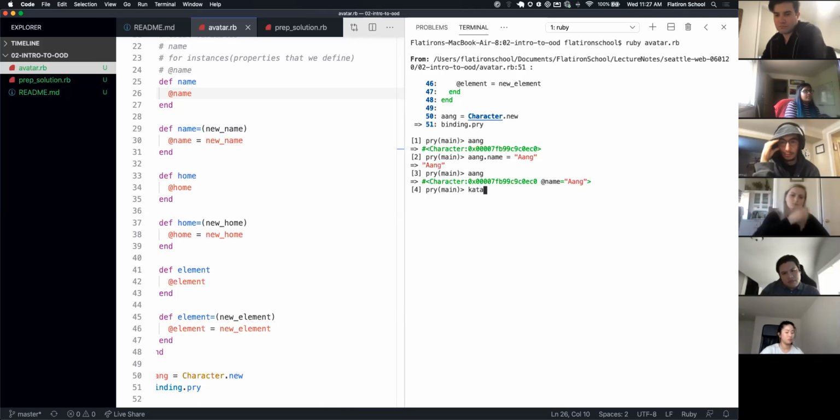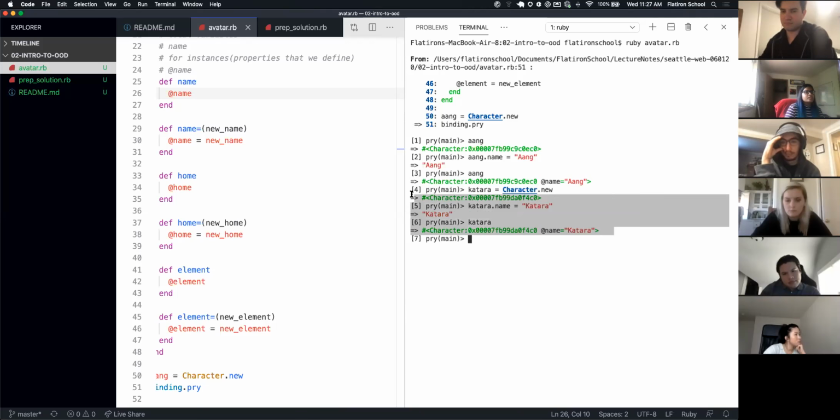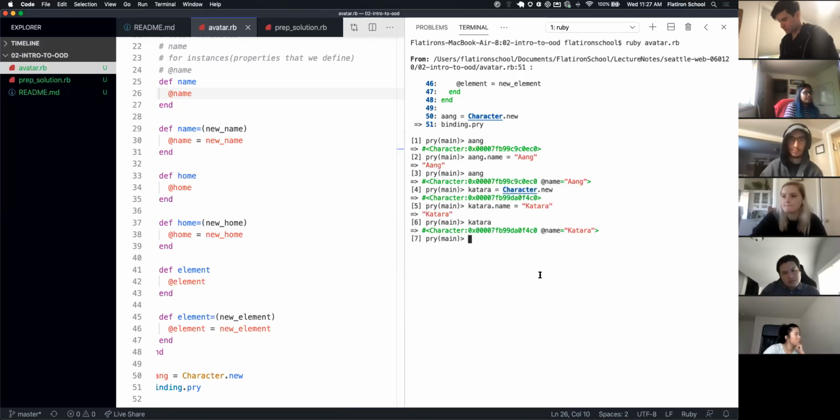And if I create a new variable, Katara, Character.new, completely new instance, got the hashtag angle brackets Character object, new memory address. Awesome. And let's say I want to say katara.name equals Katara. This character now has a name associated with it. Sweet. So more powerful now, because now I can have objects represent this data.